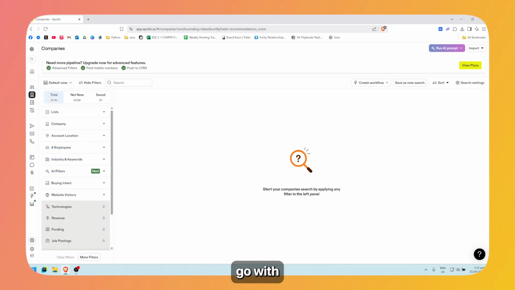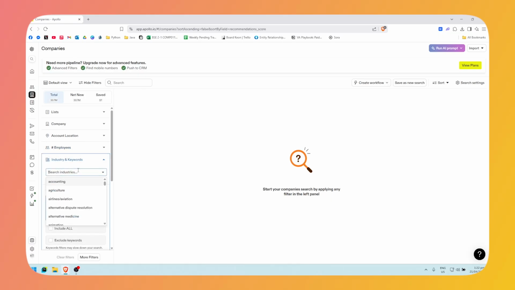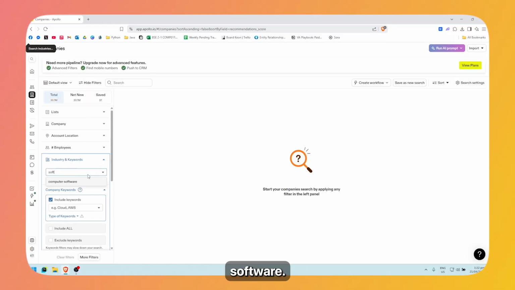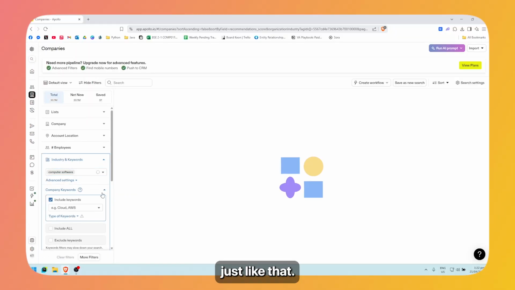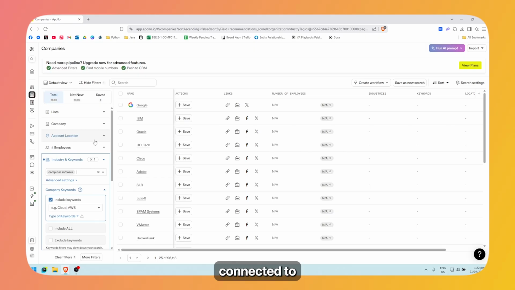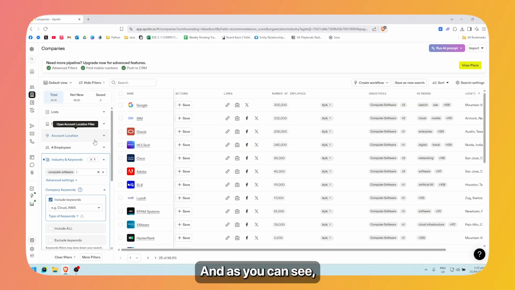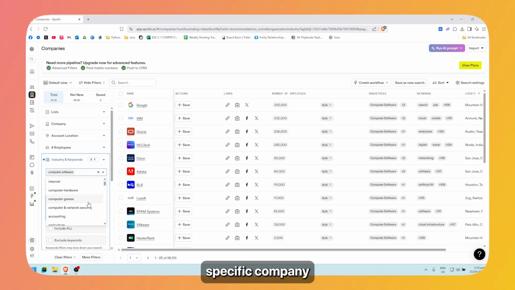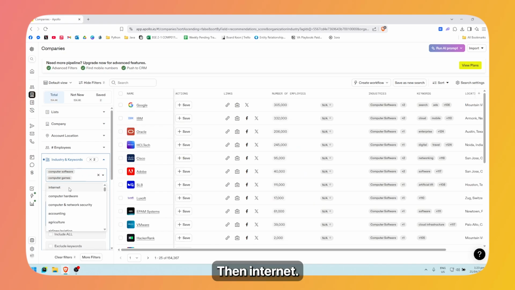For me, I'm just going to go with the industry. So I'm going to go with software, computer software, just like that. So it's connected to the web dev. And as you can see, these are all the companies that has the computer software keyword. You could also add more to basically show the specific company that you want to find. Let's say computer software and computer games, then internet.